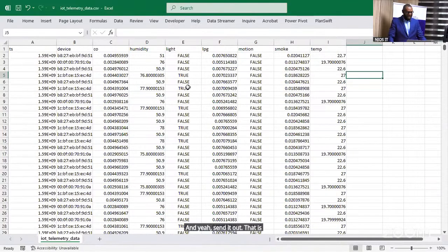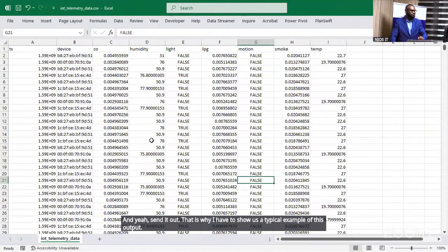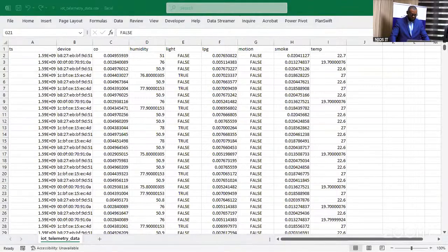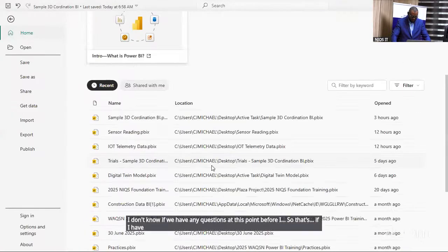That is why I have to show us a typical example of this output. This is the information that we harvested from a data IoT. Now, let us go to how we are able to transform this information to make sense for us. I don't know if we have any question at this point, so that if I have any question, let me attend to it while I'm taking this.